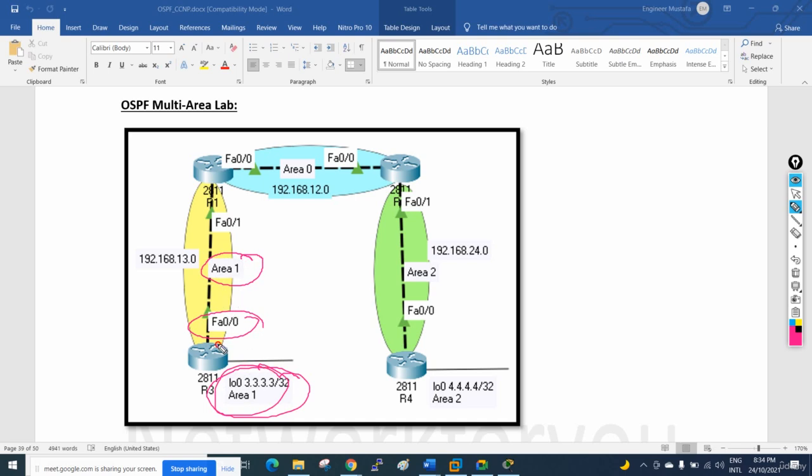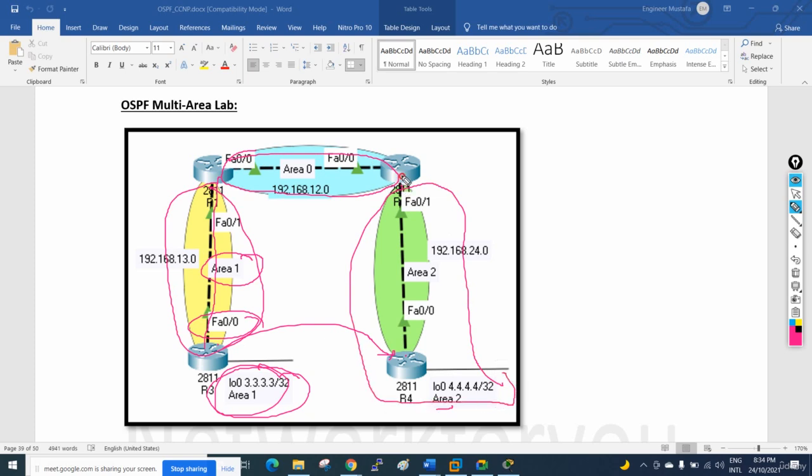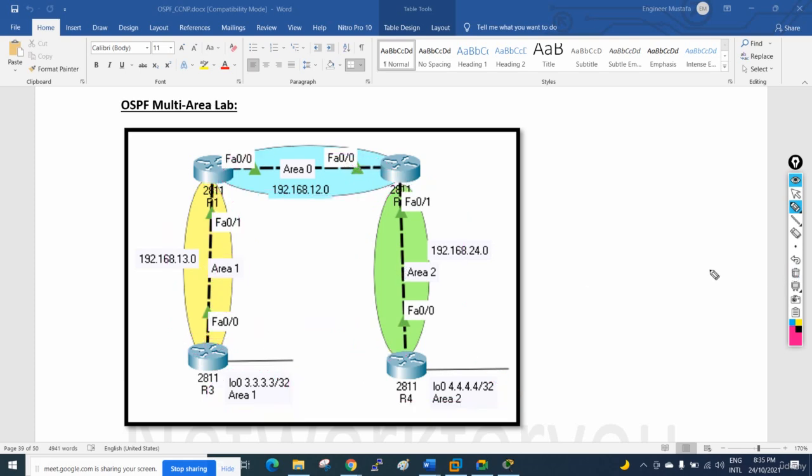So if area 1 wants to share its routes to area 2, then they need to connect to area 0. This guy is connected here, this will be area 1, but this interface is area 0, and this is area 2, from here to here. So this guy is connecting to this router, and this router has one interface in area 0. Then they can communicate. In simple words, if area 1 wants to communicate to area 2, they need to connect to area 0, so they are connecting this way and this way. Okay, we will do the lab, so you will have a clearer idea.